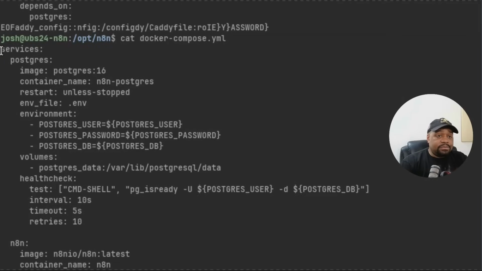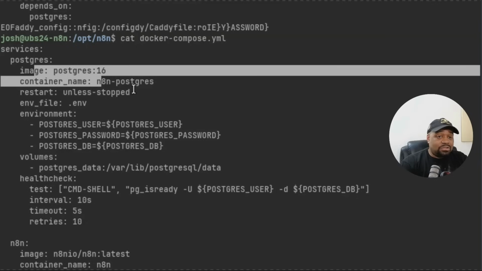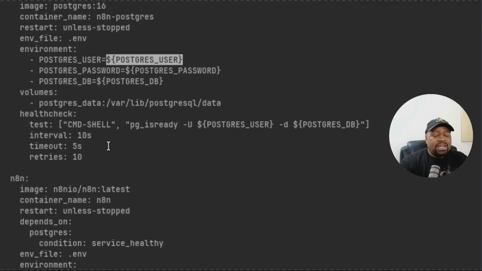So right up here, services, we got Postgres. So it's going to pull this image. So I just pulled 16, which is fine. And I named the container n8n Postgres because it's going to be tied to n8n. I just keep everything dealing with the project. And then the environment file. So it's going to pull all the information for Postgres from that environment file that we have specified. So as you can see, this is those variables. It's pulling those variables from the environment file. And that's just a way of keeping things hidden and secure.